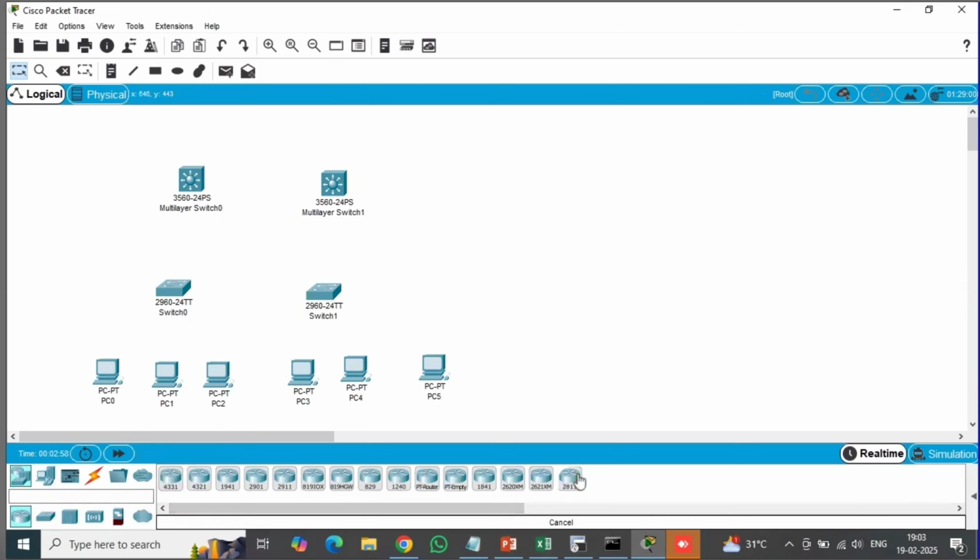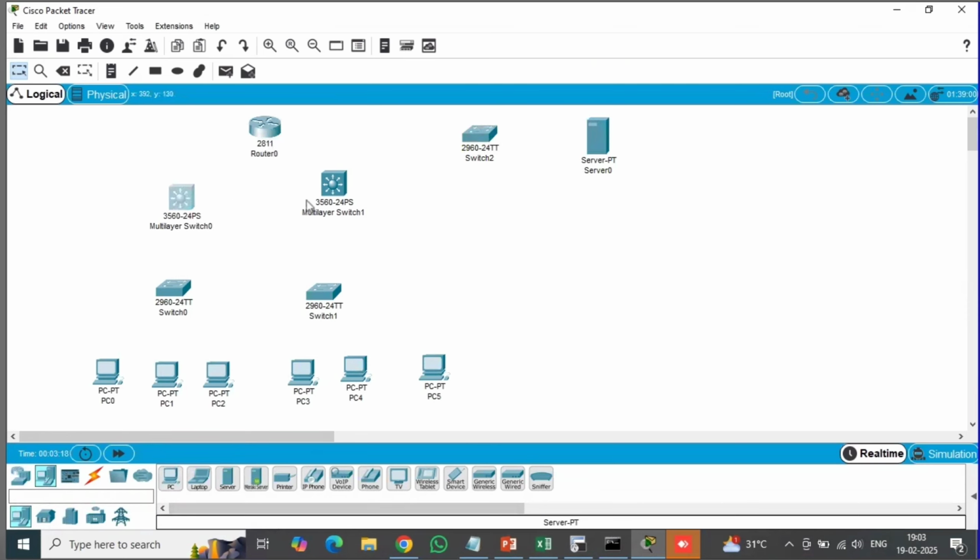Let's take this one, a single router. Then let's take one more switch, this one. Then let's take one server here. Okay, so yeah. So now let's do this configuration.